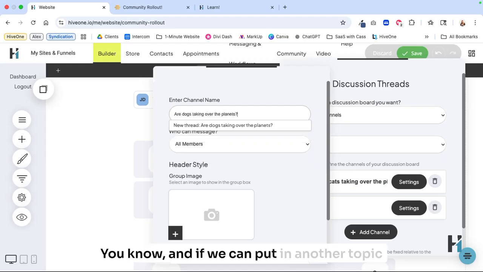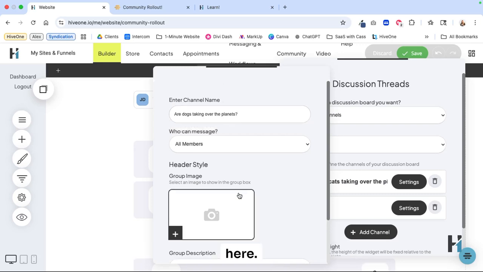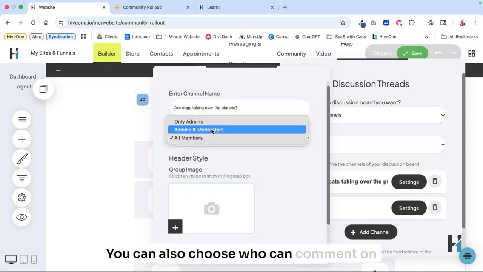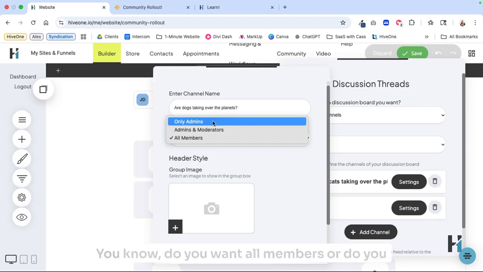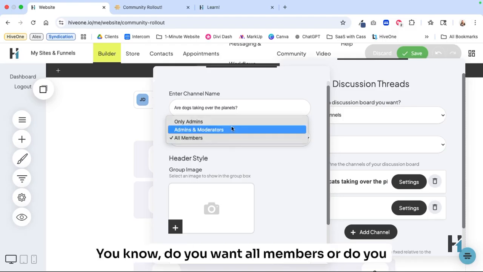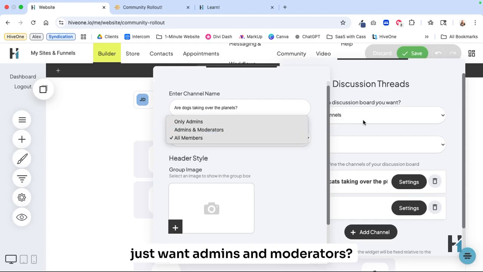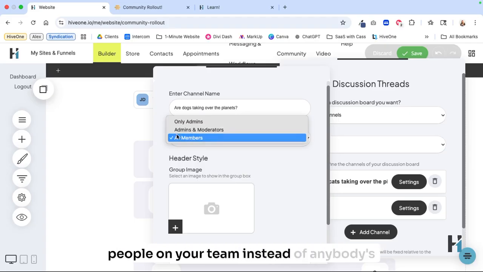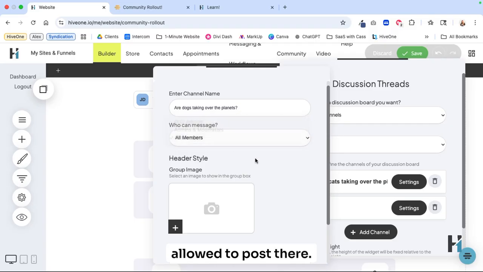And if we can put in another topic here. You can also choose who can comment on certain things. Do you want all members, or do you just want admins and moderators? So you can have, like, maybe a channel where it's updates, but it only comes from the people on your team instead of anybody being allowed to post there.